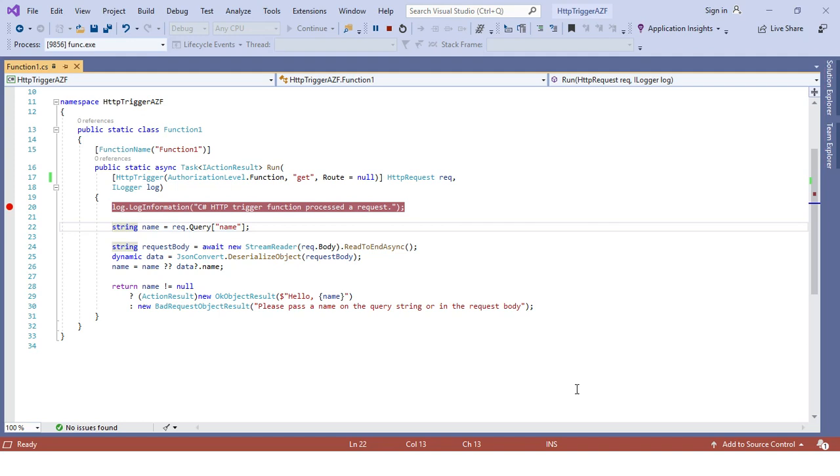So here you have seen the Azure function. It is based on the HTTP trigger event base. So when anyone hits the HTTP URL of that Azure function, it will get triggered.